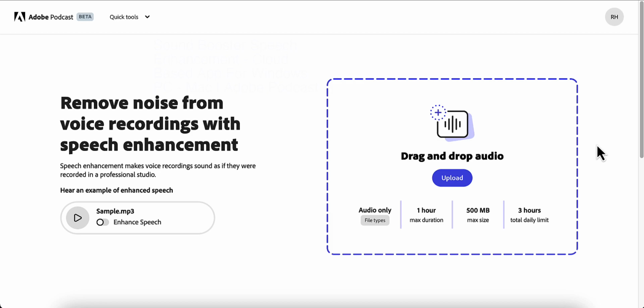It's called Adobe Podcast, and this is a beta version of their remove noise from voice recordings. It enhances your voice recordings by removing echoes. It removes mouse clicks. It removes background noise. And it really works very well. So if you've listened to any of my other YouTube videos from maybe the last 3 or 4 months, then this is what I'm using to enhance that.